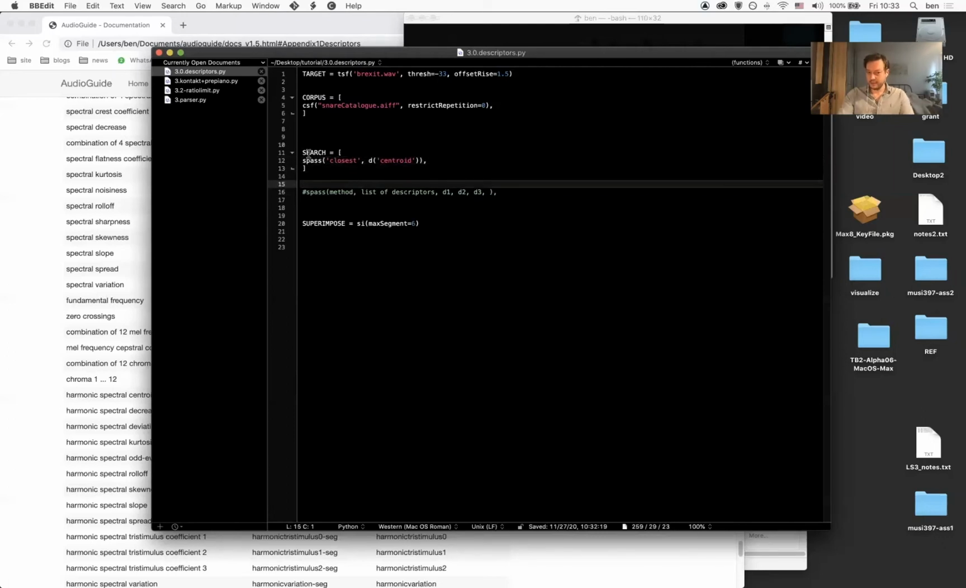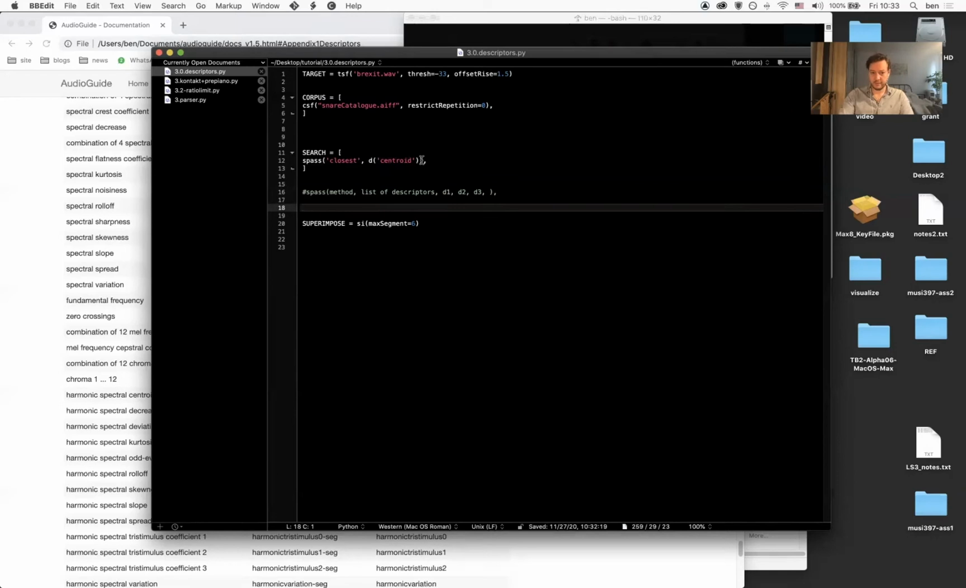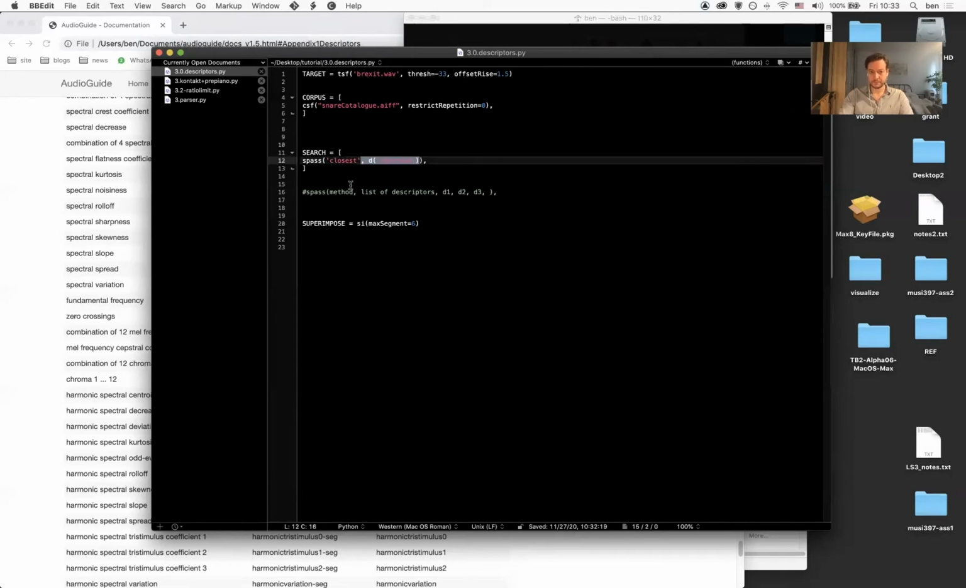Okay, so going back to this notion of SPass and of descriptors, one of the things I've mentioned is that you can have as many descriptors as you want. So far in AudioGuide, in this simple example we're doing, all we've measured is centroid. Let's try adding a few more descriptors. Let's add power seg and effective duration seg to our list. Remember, after the method, you can have as many descriptors as you want.